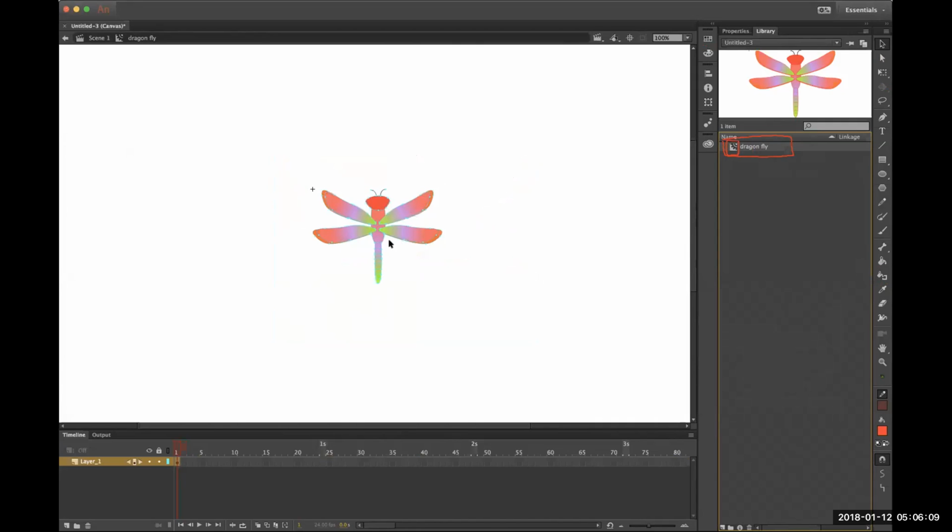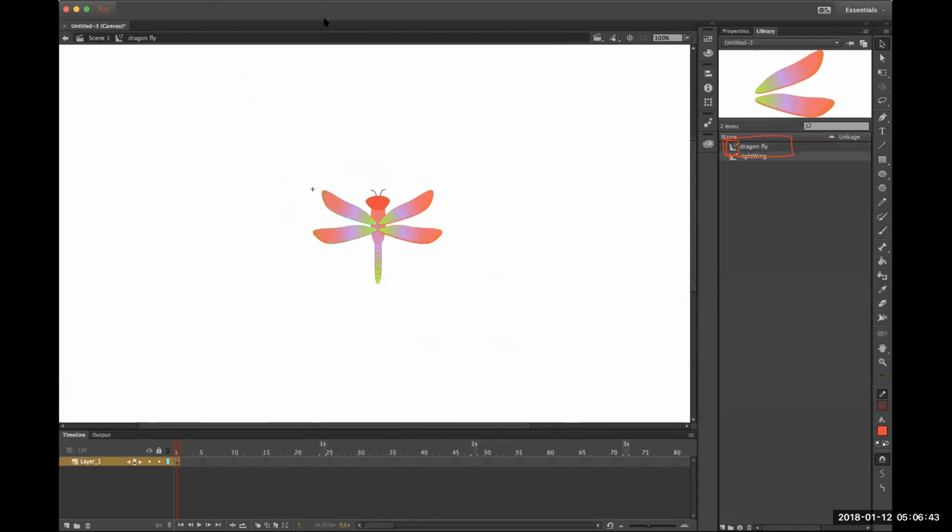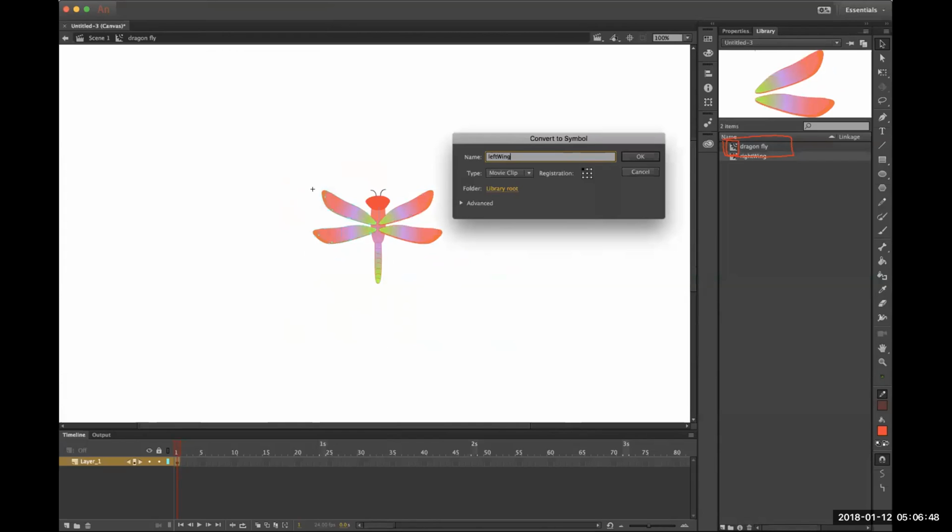So now I see individual little pieces of dragonfly. Well, I want to select those 4 wings. 2 wings is what they are, but they're made up of 4 different pieces. I'm simply going to use a square and drag it over a little bit of that wing so it covers part of both of them. And you see it selects them and nothing else. I'm going to go to modify, convert to symbol, and call it right wing. And then I'm going to do the same thing to this side. Modify, convert to symbol, left wing.